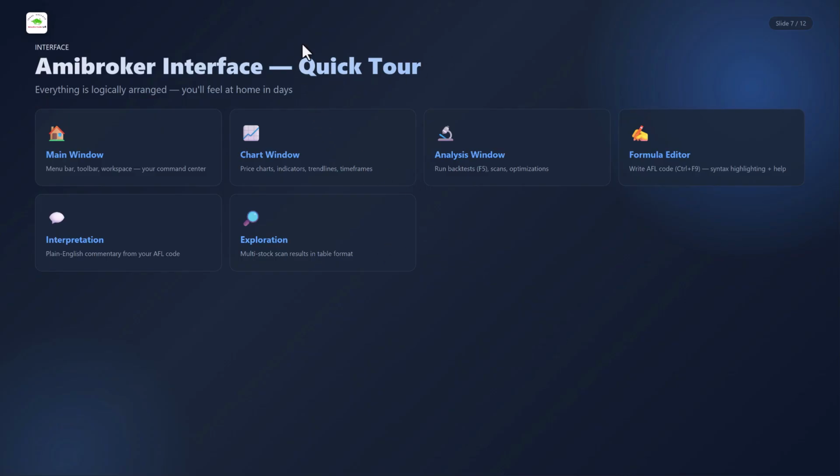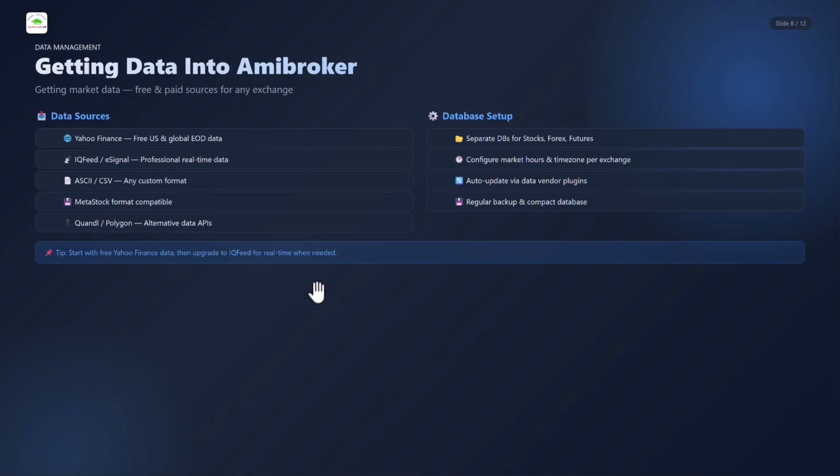Before Amibroker can analyze the market, it needs one important thing, that is market data. Without data, Amibroker cannot display charts, run backtests, or scan for trading opportunities. So where does this data come from? There are many data providers available. Let's look at some common options. The first one is Yahoo Finance.